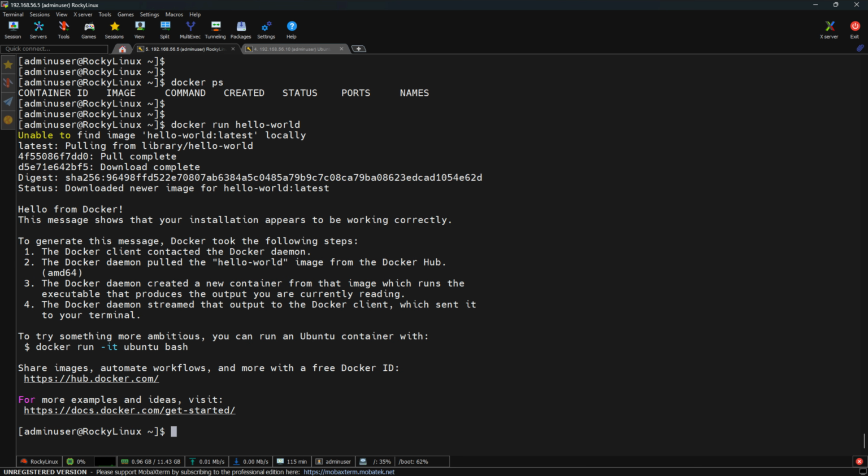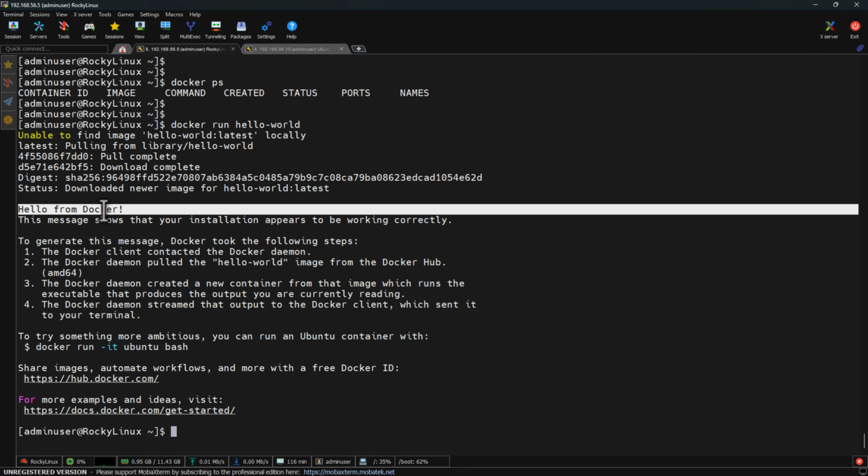So let's see what happened behind the scene. First, Docker checks whether the image exists locally. If it does not exist, Docker downloads it from the Docker Hub. Then Docker creates a container from that image, starts it, displays the message and exits. If you see this "Hello from Docker" message, everything is working correctly.